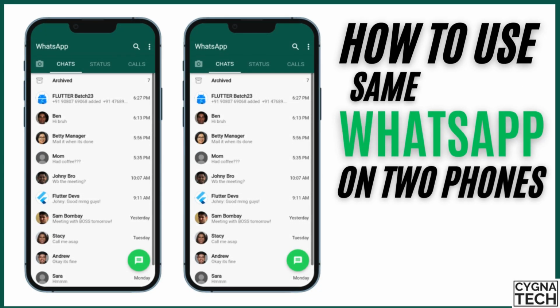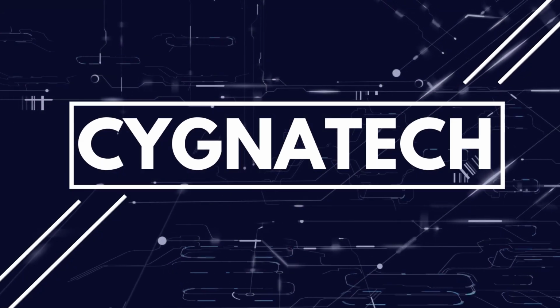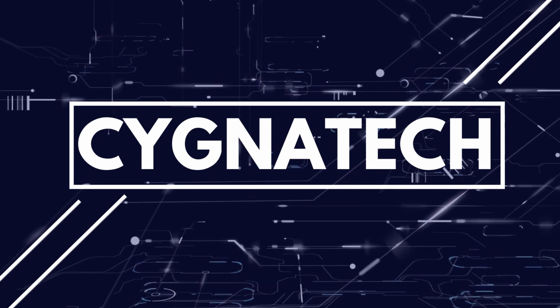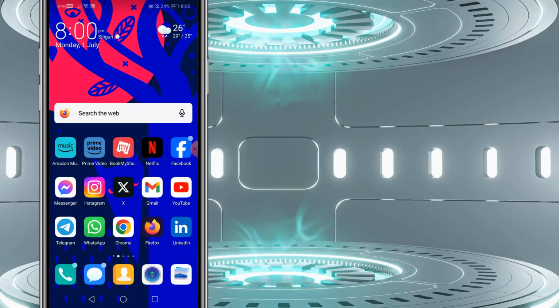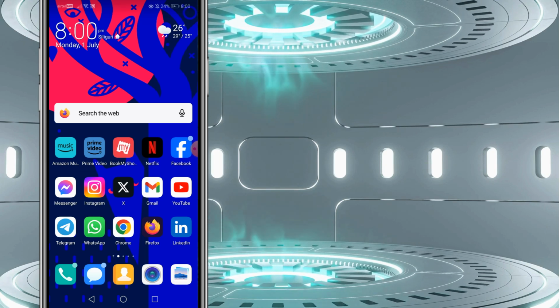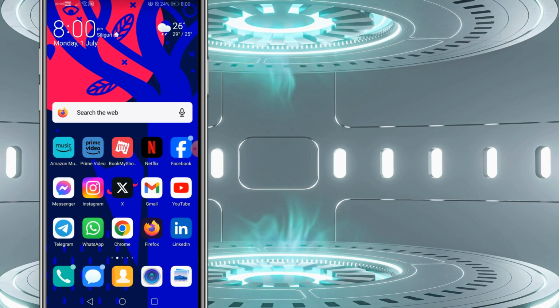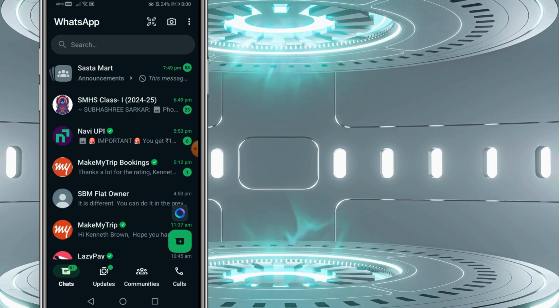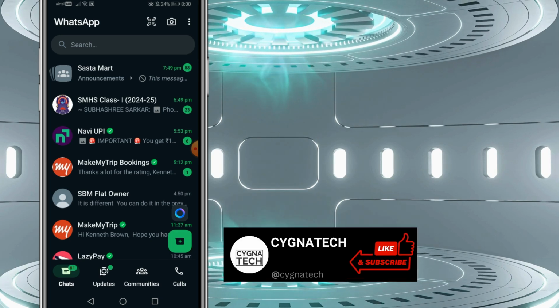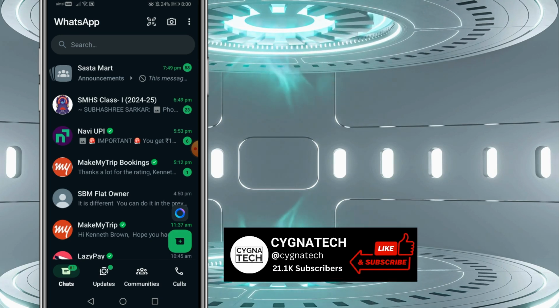In the video for today, I'm going to show you how to use the same WhatsApp on two different phones with no extra app needed. So considering the fact that you already have a WhatsApp account, and now say supposing you want to log into the same account using the same number on a different device, this is what you need to do.